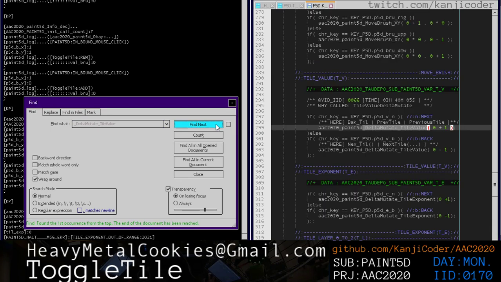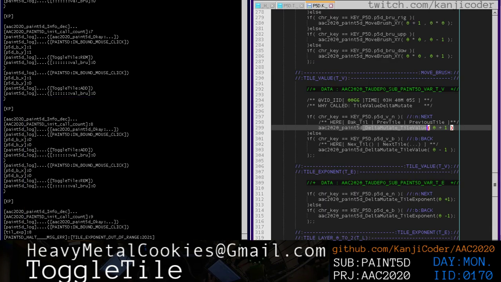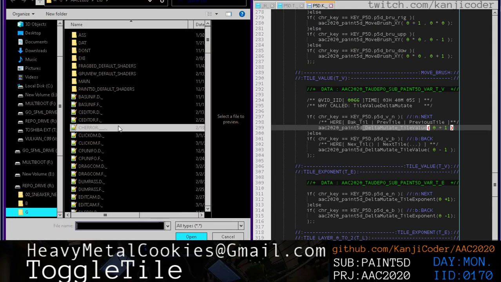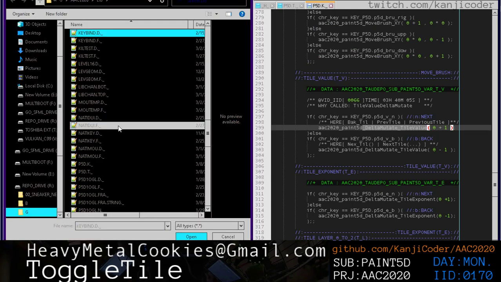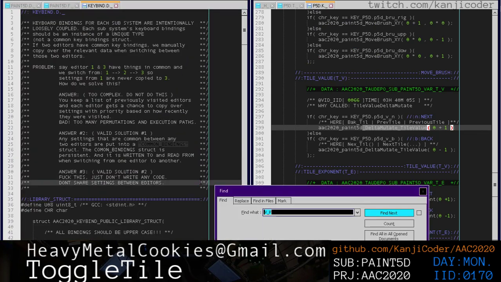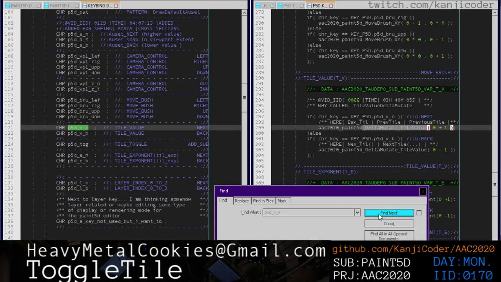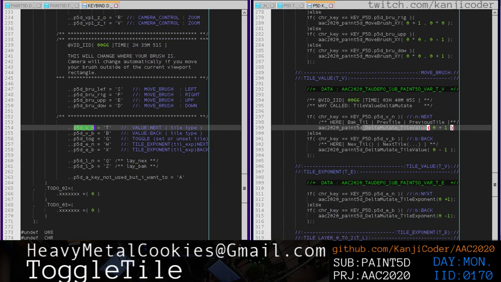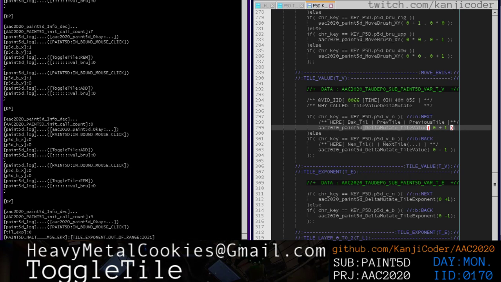well, let's go look at the keyboard bindings, right? So if we go File, Open, and go open Keybind, and we look for P5D VN, go look for that for a second. And we see T and B. T and B, okay. T and B is what we're looking for.